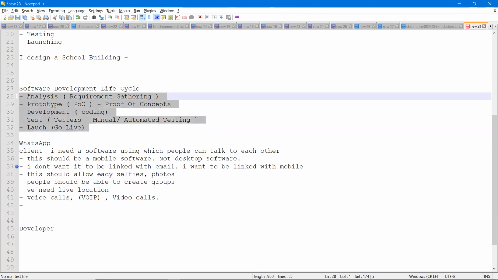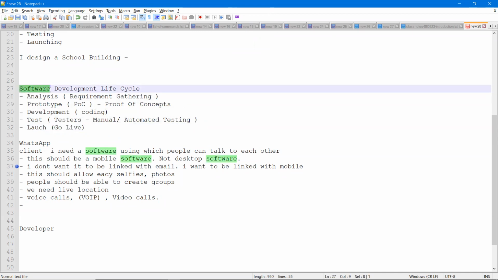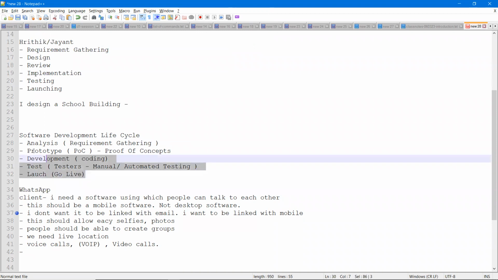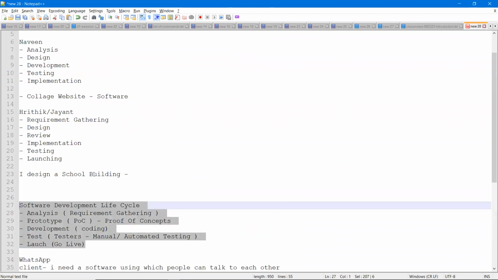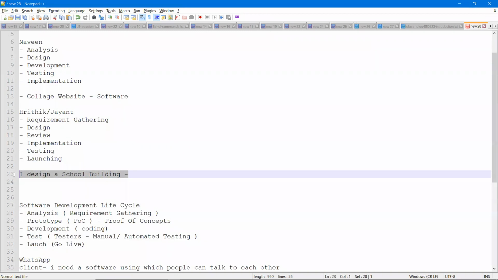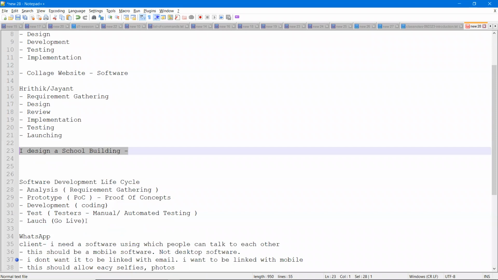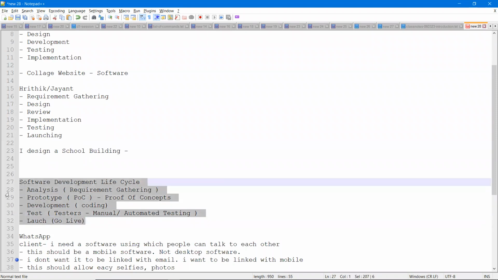This is a generic step-by-step process on how a software gets developed. And the software that we talked about is WhatsApp. Now this process, the wordings are slightly different, but the concept is pretty much the same as building any building. All right. So do not be overwhelmed or confused by these new words.